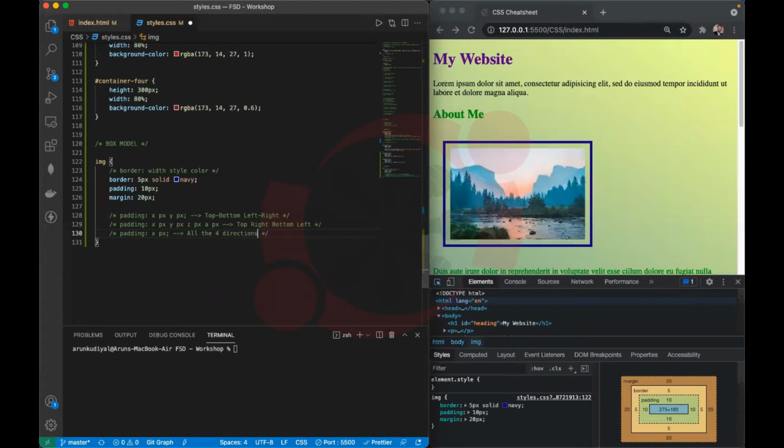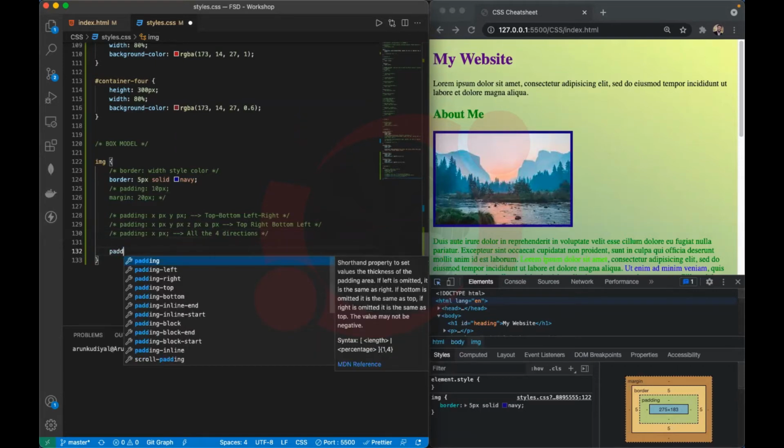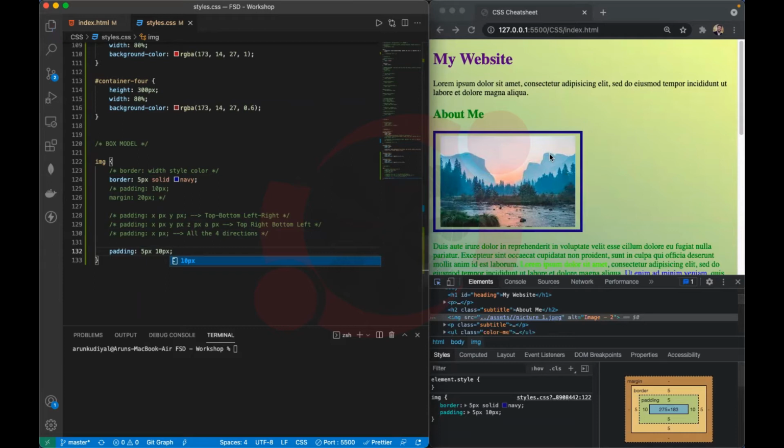Okay, so let's see this in action. Let's comment this off for a while and save this. Again, it will come back to its original position. Let's actually see that in action. So even if you write, let's say padding, and I want the padding to be 5 pixels for top and bottom and 10 pixels for left and right, you'll see the difference immediately. Can you see that? Everyone can see that. For top and bottom, it's less. For left and right, it's more.